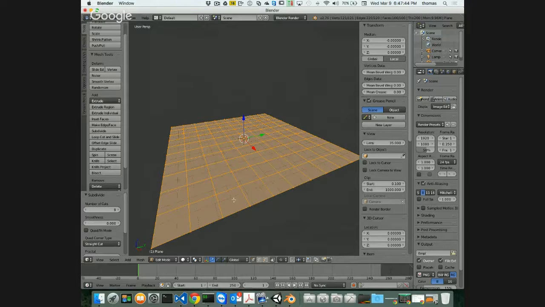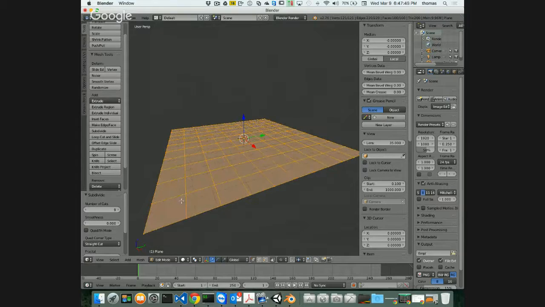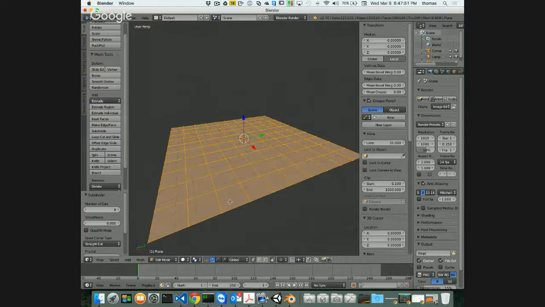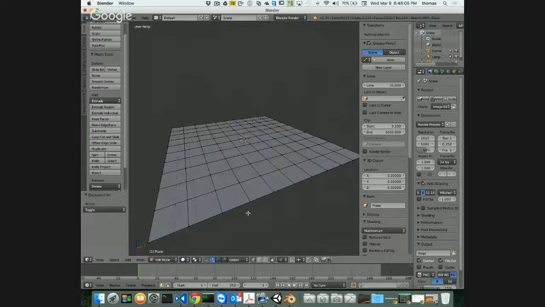This is the number of cuts you have. You have 9 cuts, which means I have 10 squares for every side, right? So I have 10 squares, 1, 2, 3, 4, 5, 6, 7, 8, 9, 10, and then 10 on this side, and 10 on this side, and 10 on this side. Is everyone with me? Okay.